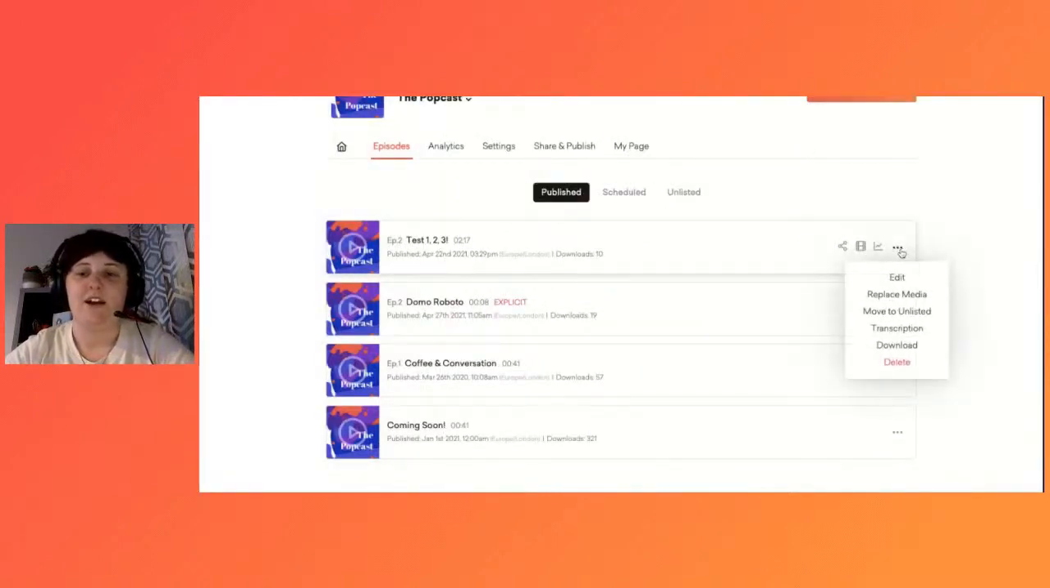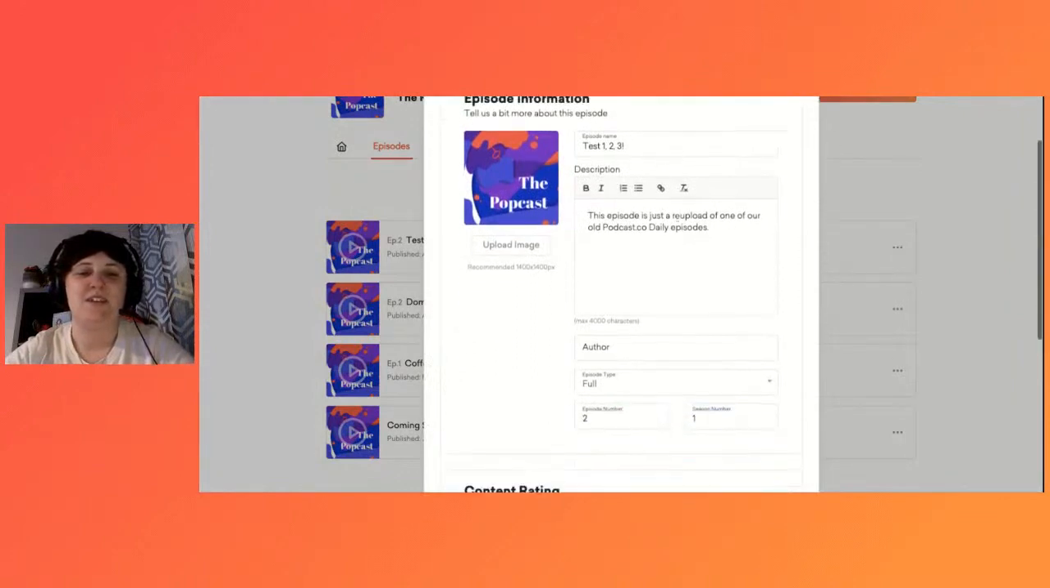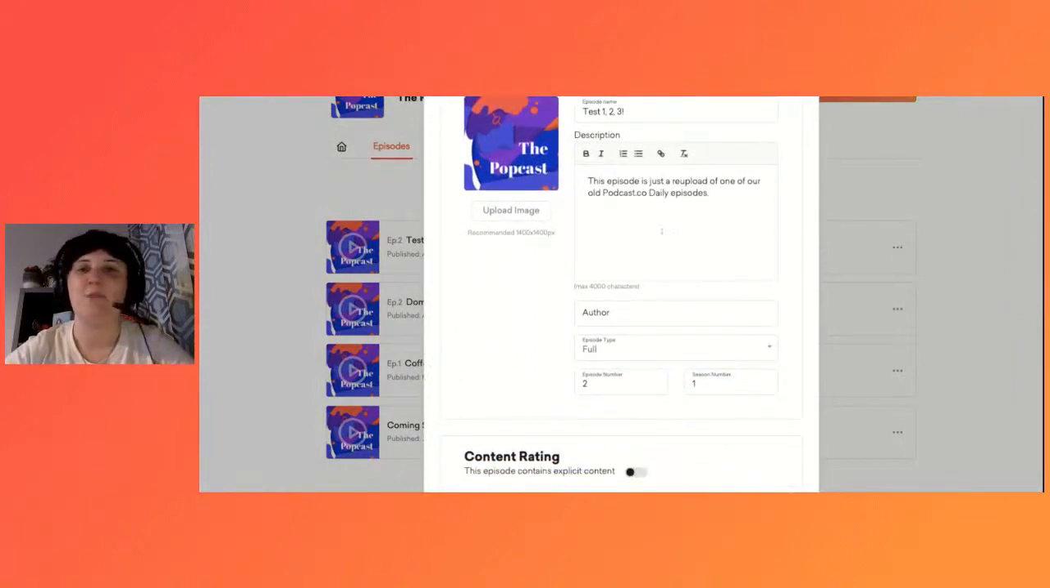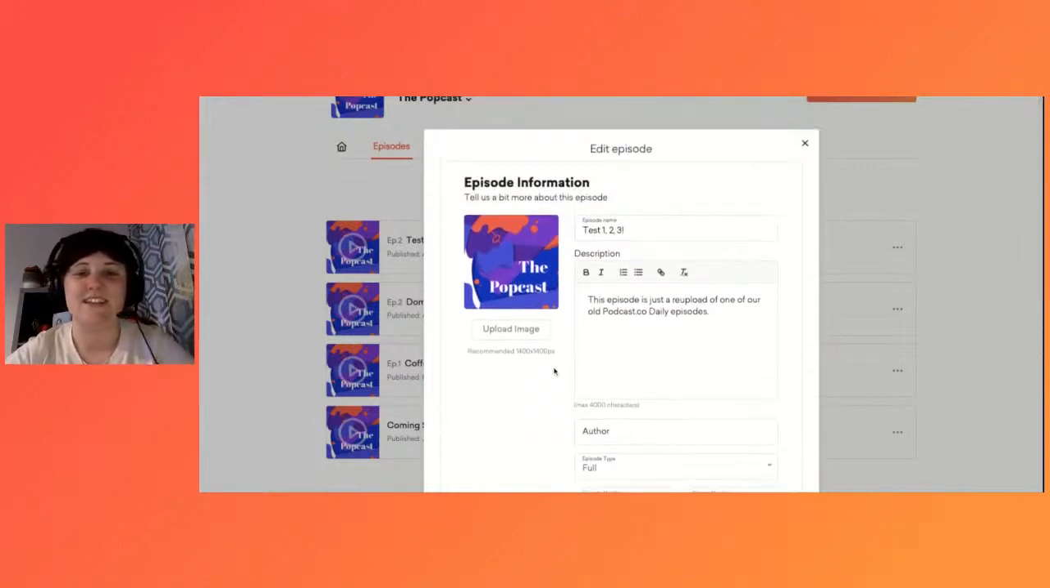And then on the end here, on these three dots, is kind of like a little rescue list. So if anything goes wrong with an episode, generally you can fix it in here. So edit just brings up this window again. So maybe if you've made a typo or something like that in the description, you can open this and then correct it really easily if you need to in here.